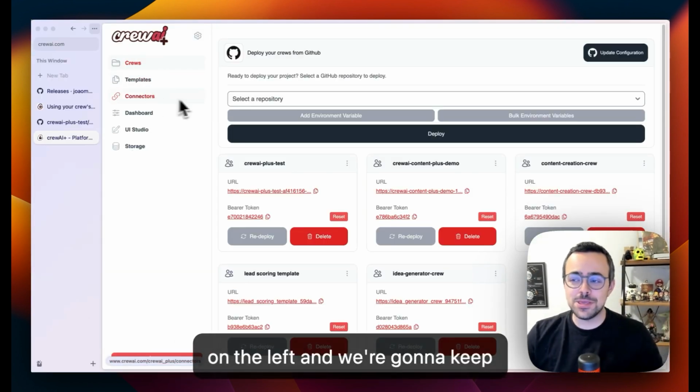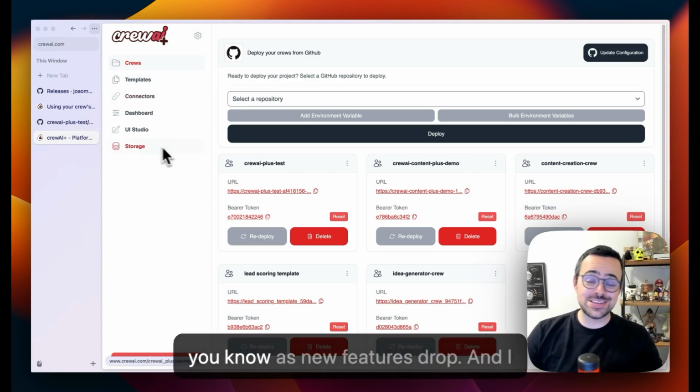You're seeing some features here on the left, and we're going to keep shipping super fast. Yeah, we'll let you know as new features drop.